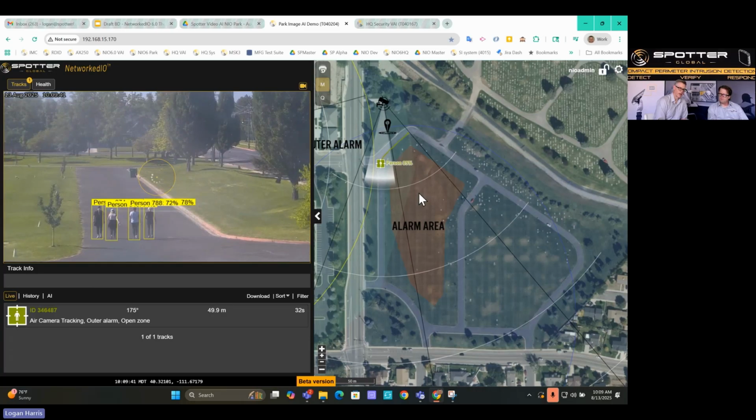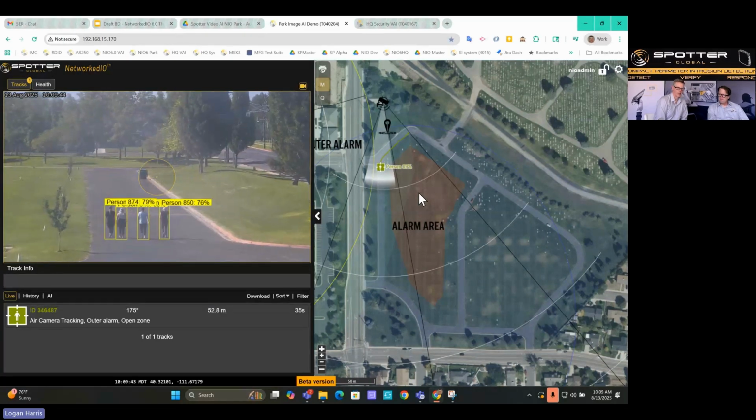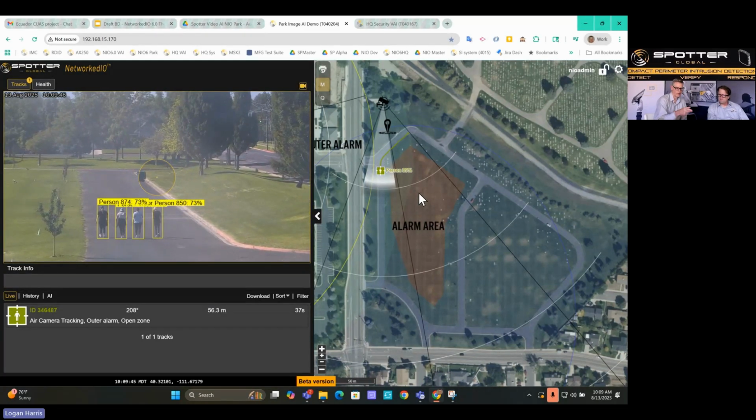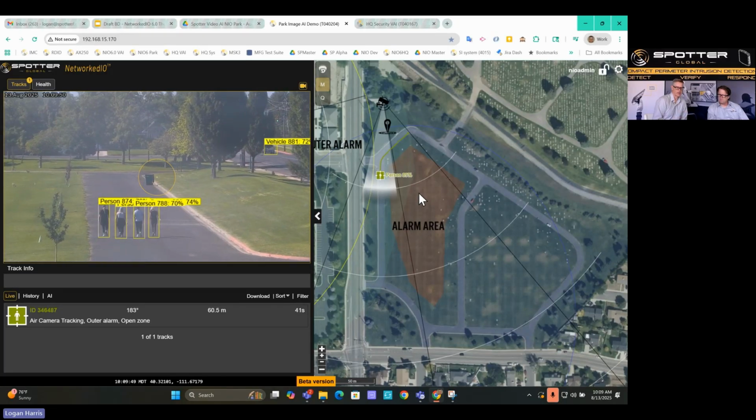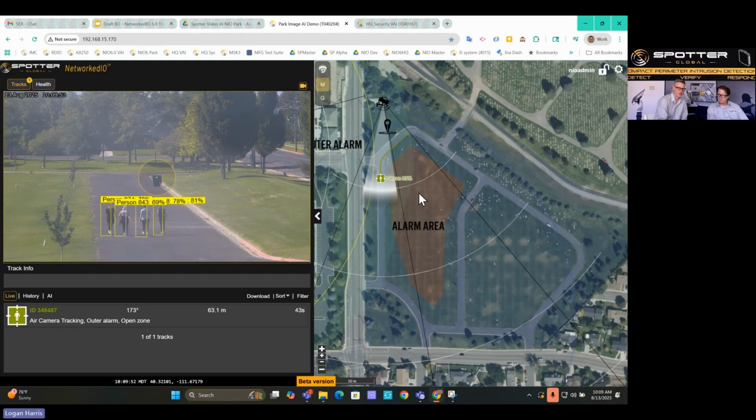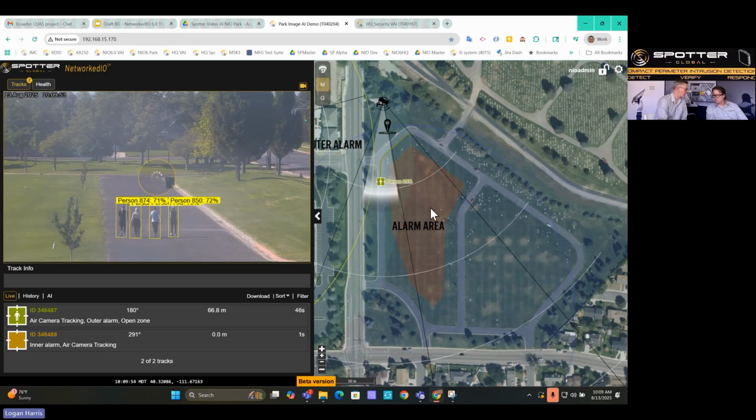That is correct. Okay. And I'll show you some examples in historical mode, or if we have someone walk over in that area. And we can always probably have somebody from our office go over there and walk across that to show it in live.